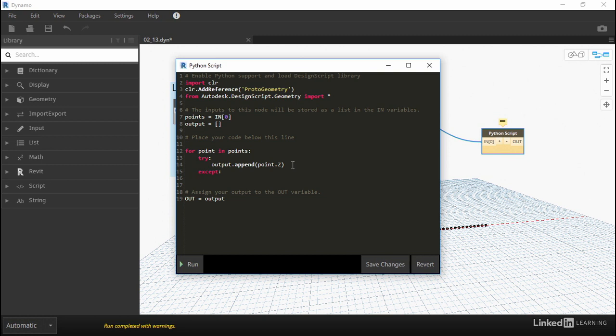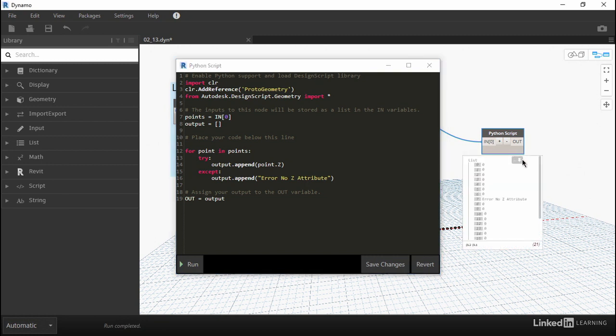So within here, let's write in output.append and then the string error no z attribute. Then go ahead and hit run. Perfect. You can see that this time where the boolean was, the point.z attribute call has failed, and therefore the except statement executed and appended the string to our list.